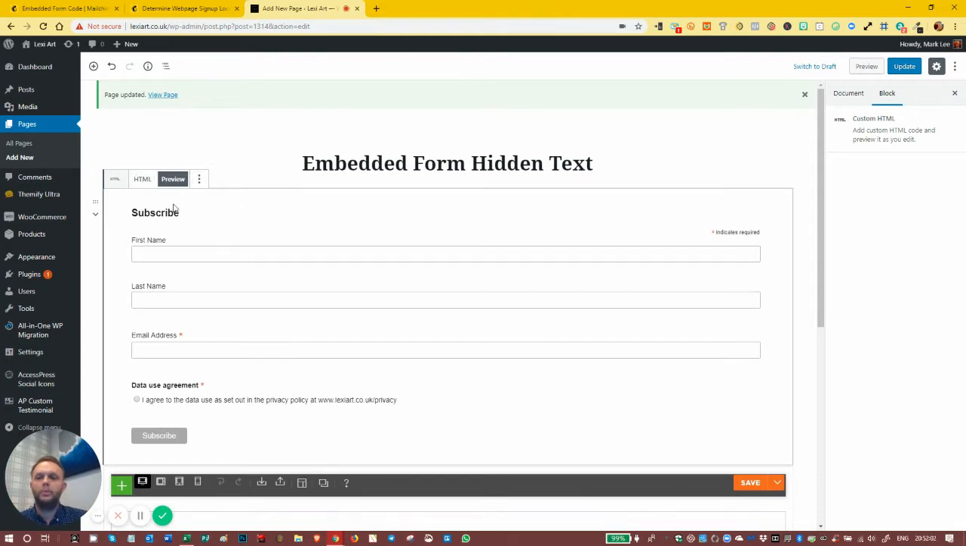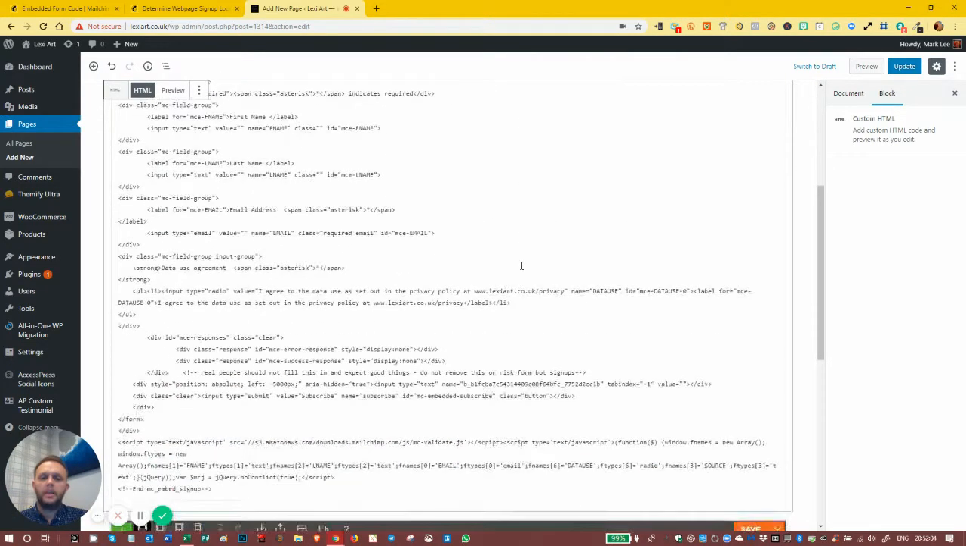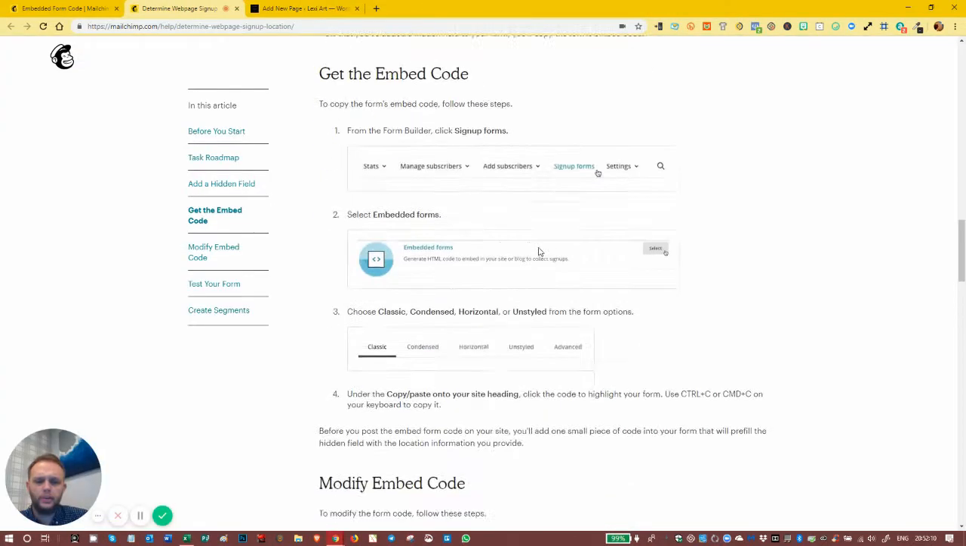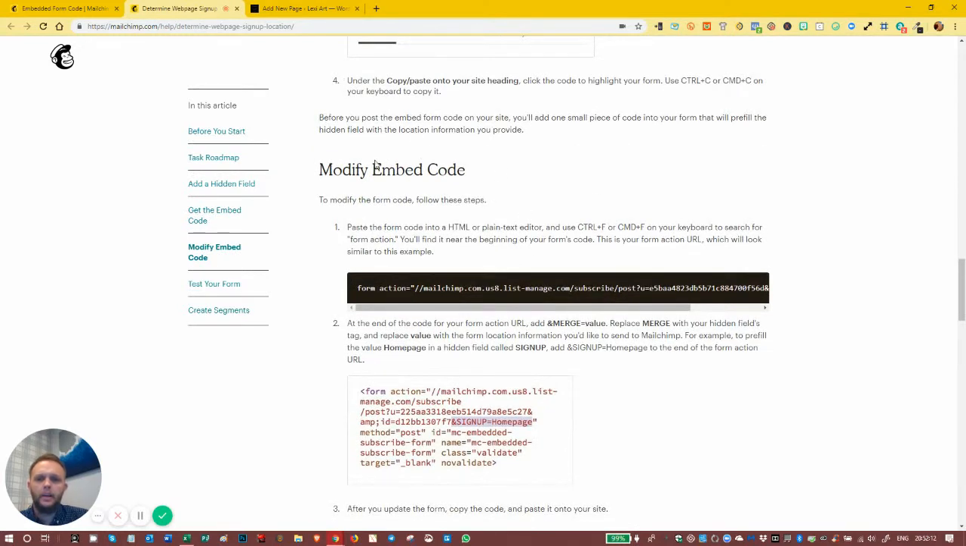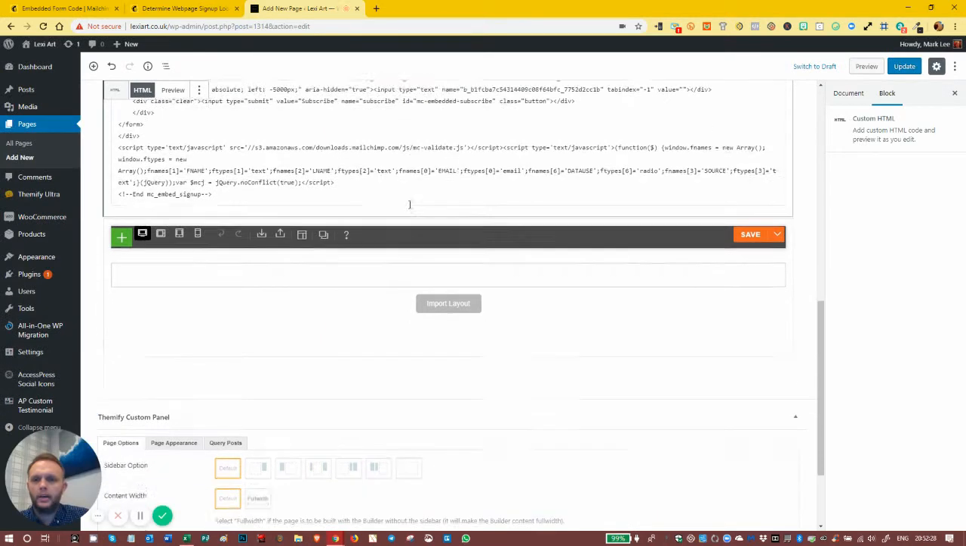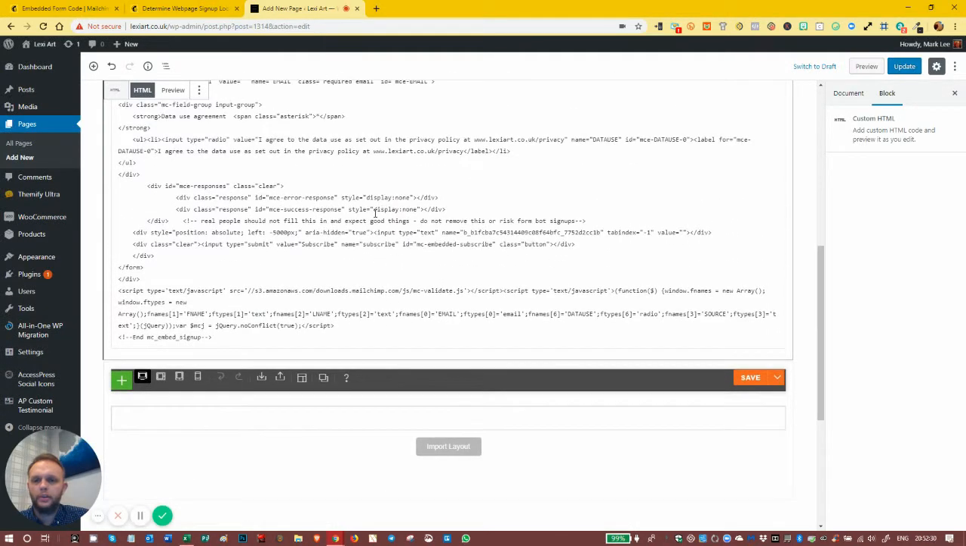So what we need to do in the code is tell it what value we want in that empty text box. So if we go further down here, as you can see, it says how to modify the embed code. What we're looking for is something called form action, and this is the line of code that we are looking for. Okay, so we're going to go in here, and we're going to look for that form action.